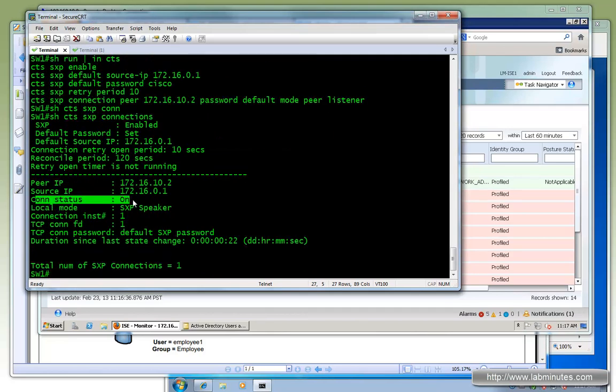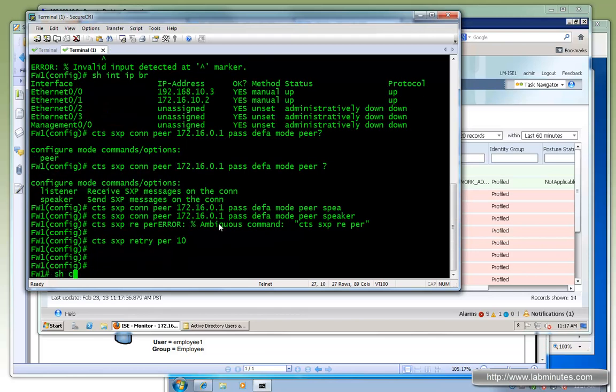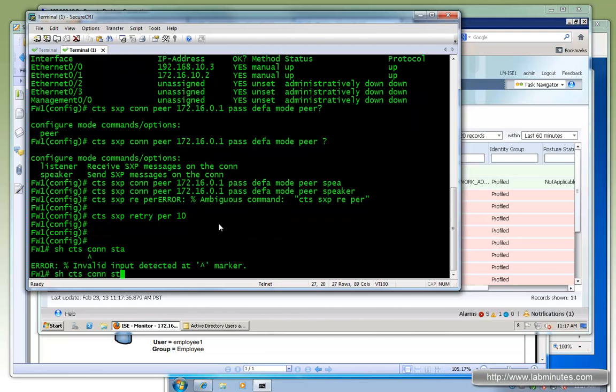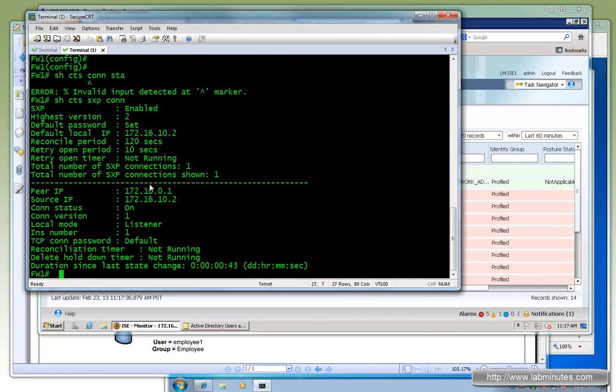Otherwise, it would say something like pending. So we know it's currently speaking, and sure enough, if we go to the SXP connection on the firewall side, it should also say on right here, being a listener.